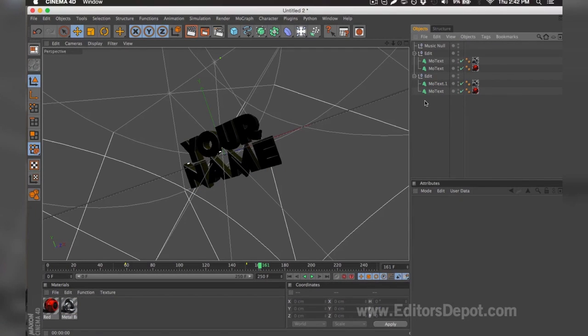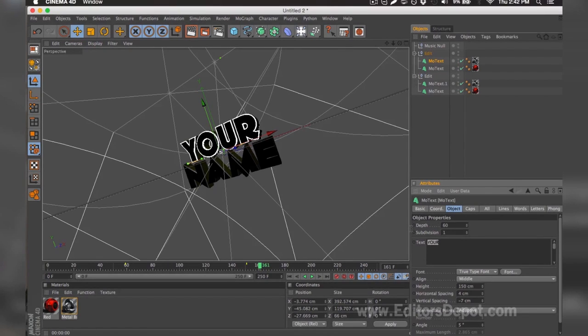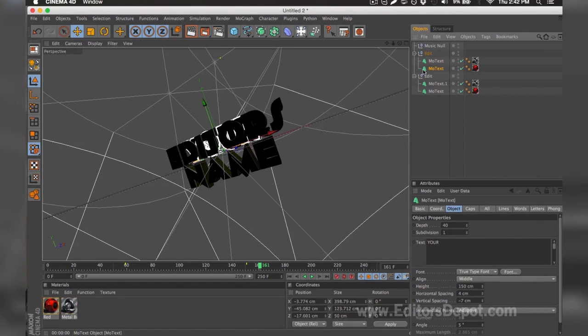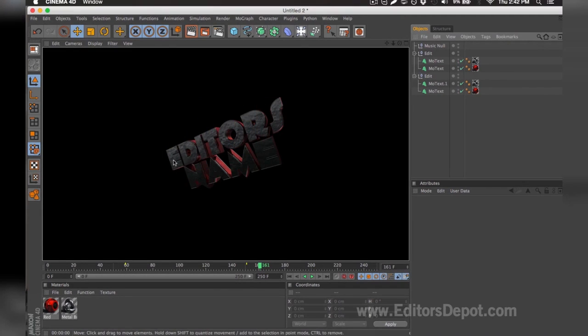The first thing you want to do is modify one of the text layers. So here it says "your." I'm going to hover the text after I select it and replace it with "editors." I'm going to do the same thing for the second layer behind that one. I'm going to hover the text and write "editors." Now that that's done, I'm going to go ahead and render preview. And as you can see, it says "editors," everything is 100% fine.